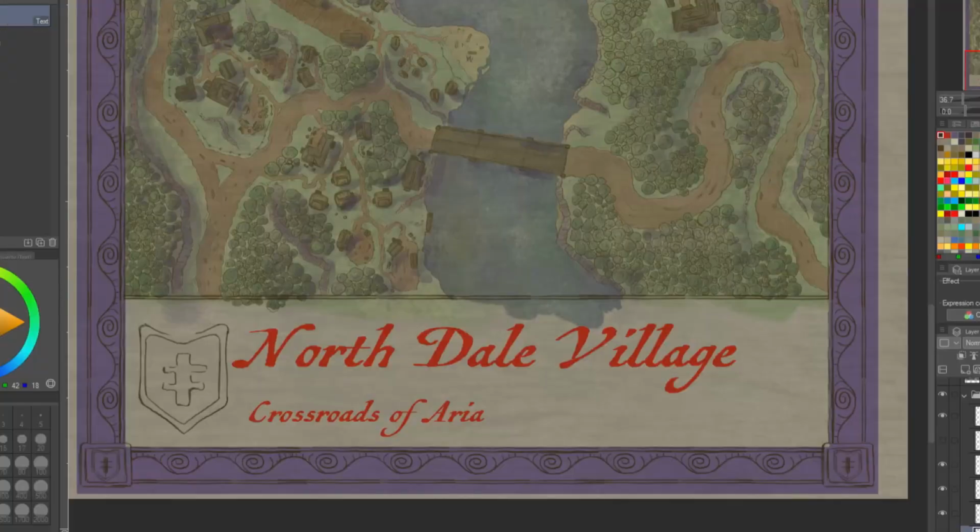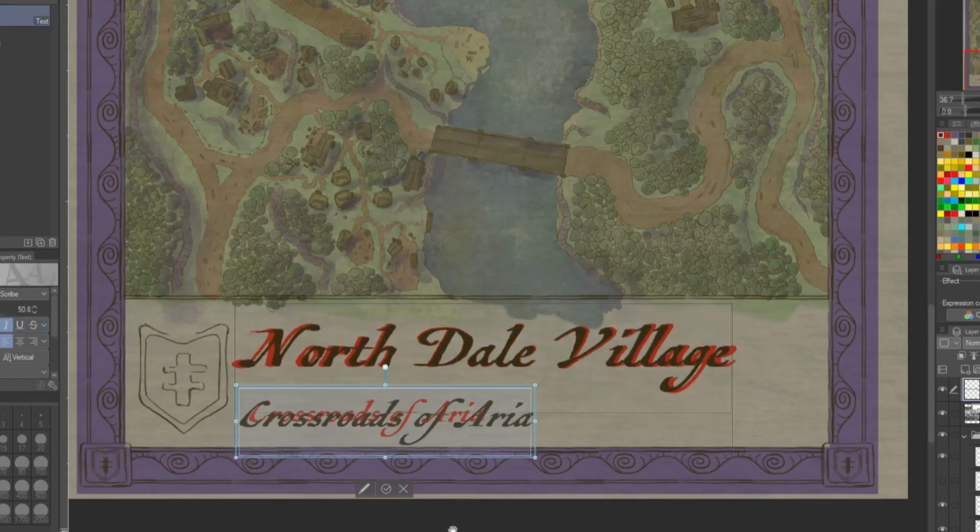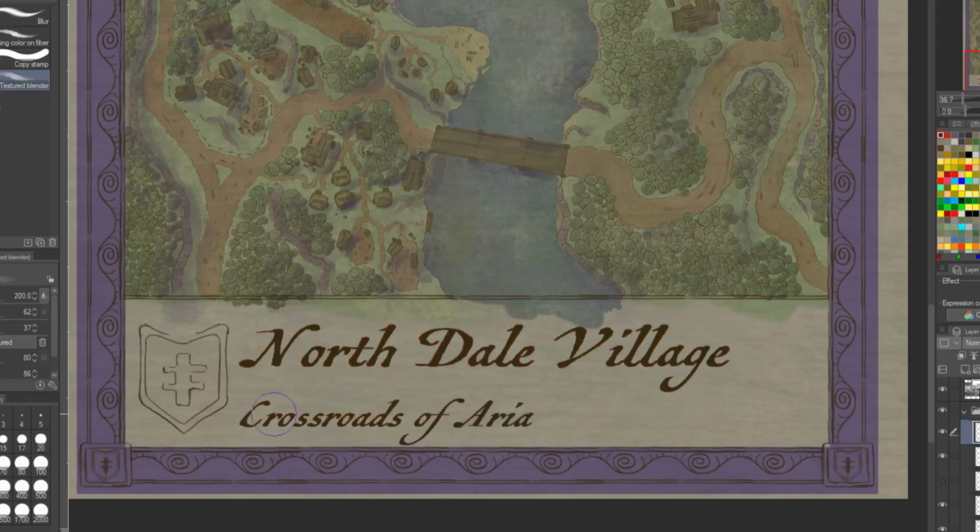Let's jump on in. First things first, I did build the border off camera just because I don't find that to be a very engaging thing to watch, but I built the framework and I'll color it in.